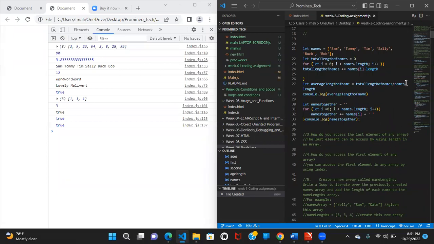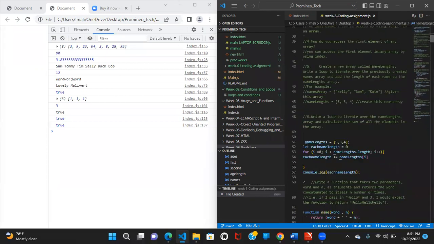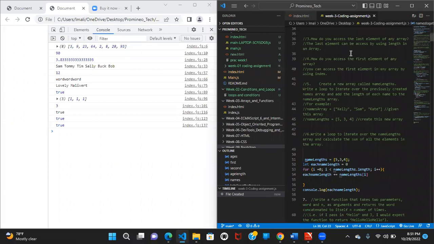Now we're about to go down here. How do you access the last element of any array? The last element, okay, this is my answer right here. And this is the question. How do you access the last element of any array? And I wrote, the last element can be accessed by using the length in any array.